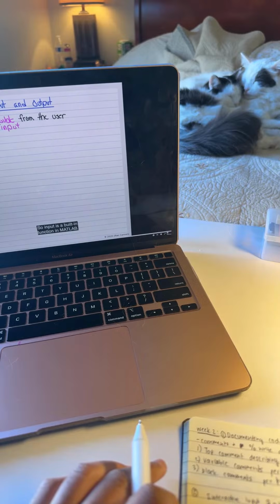So input is a built-in function in Matlab. And then I'm going to do parentheses there. And then in the single quote, the apostrophe character, I can put some words. I can put the prompt that I want the user to see. So I'm going to say enter the radius.